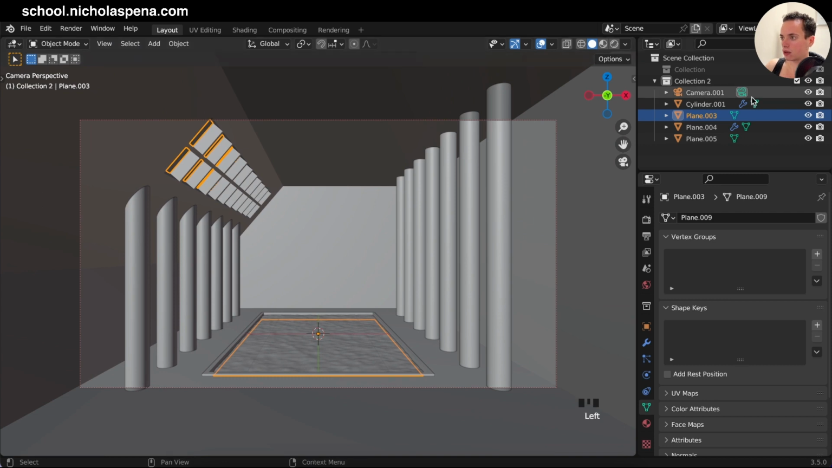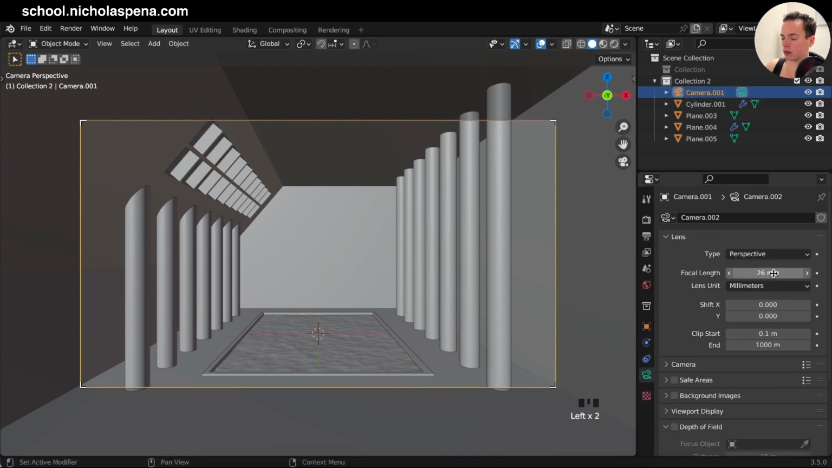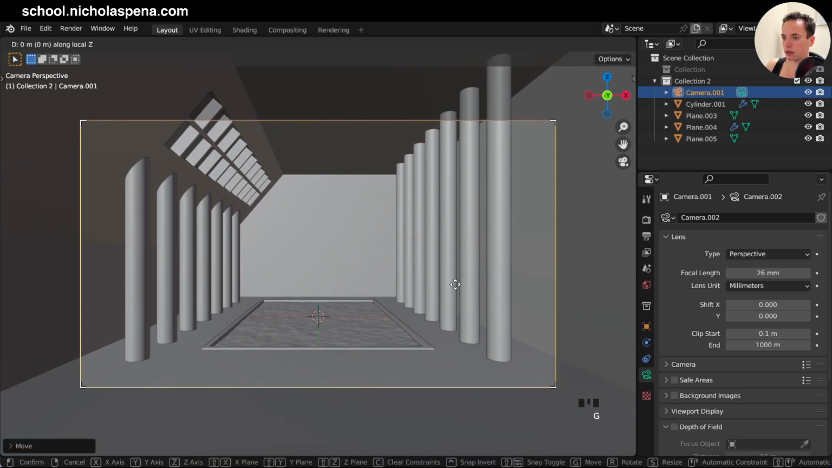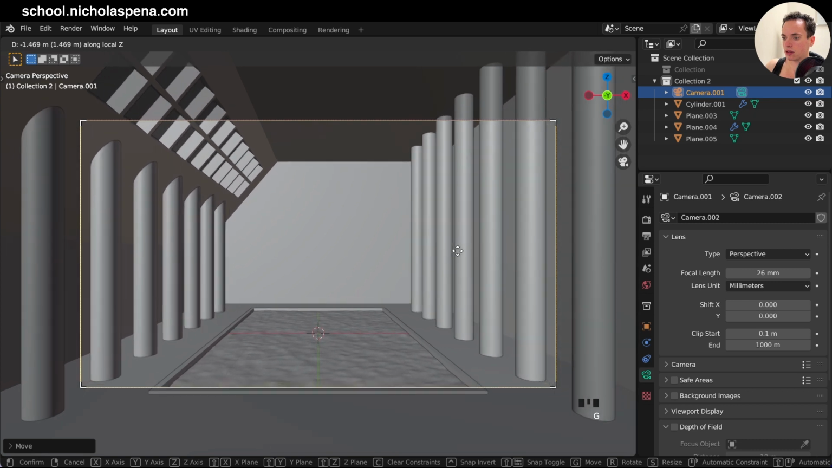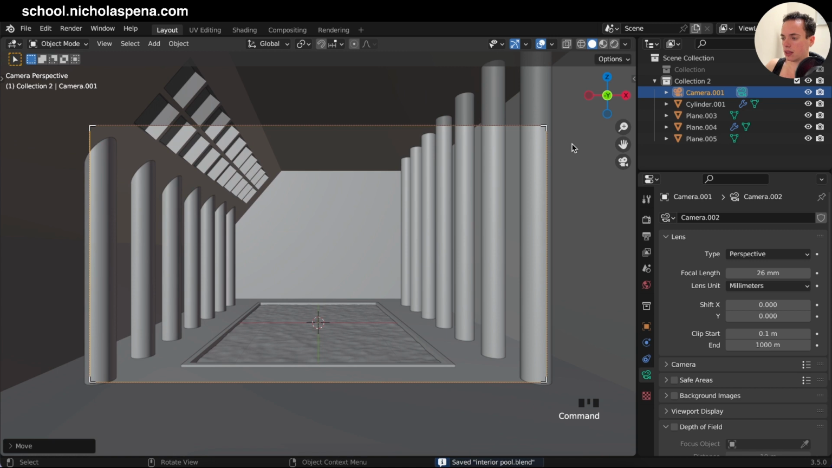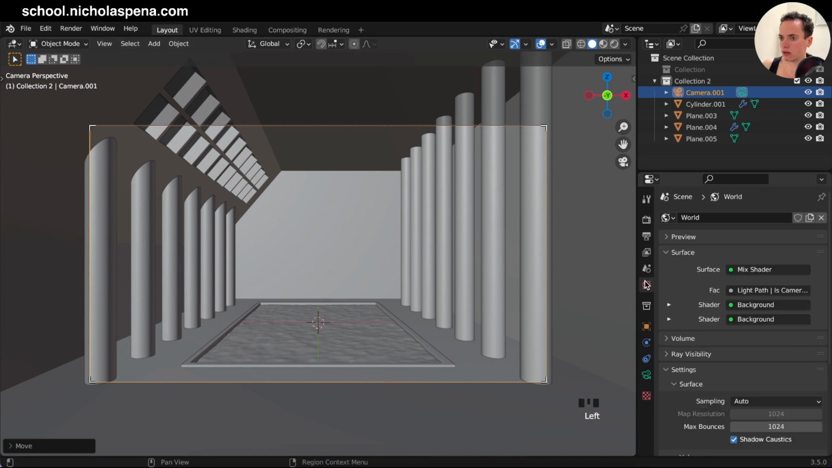And now the camera is pretty good. We can put it down a little bit, maybe. For example, like this. And now we need to put the light, so I put an HDR image. I'm going to create another one.